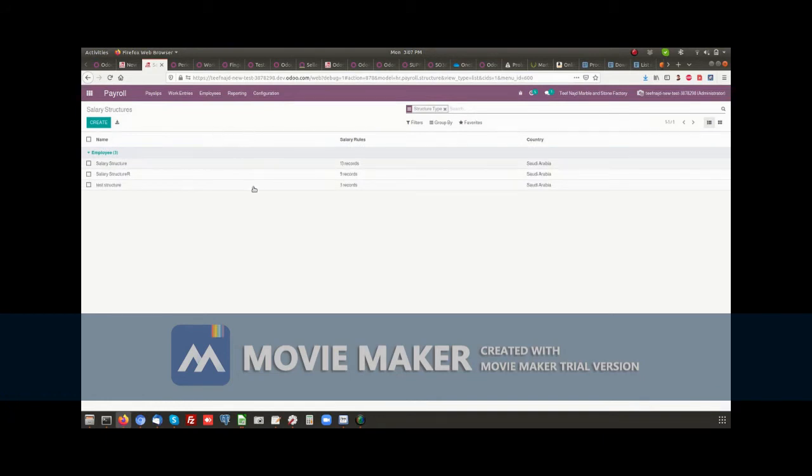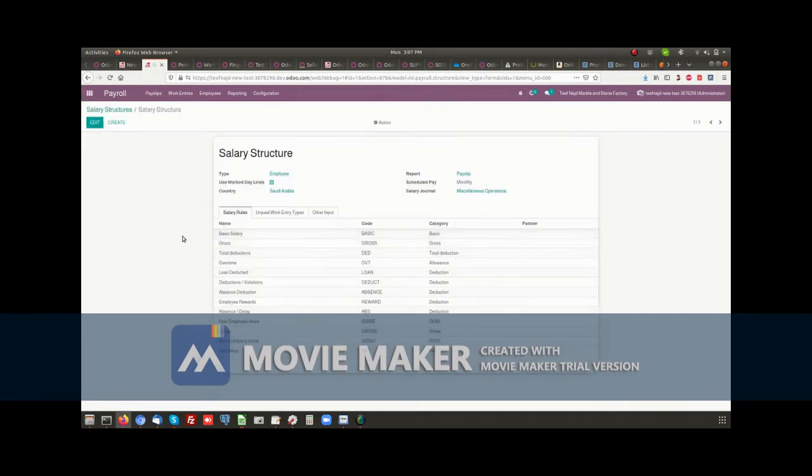Here we have 3 structures right now. Suppose we open this one, salary structure. So here we have a structure, which is a group under which we will define the rules. The rules are the basic salaries, housing allowance, these things. What we do in the rules, let's go here, configuration, rules.